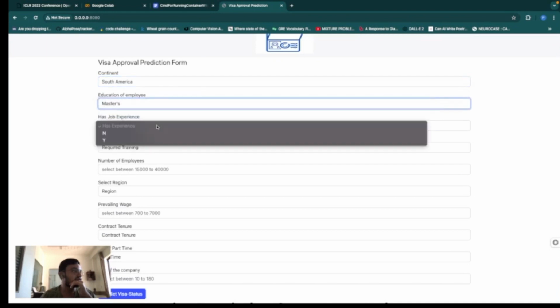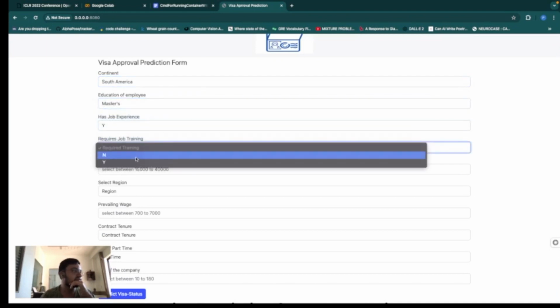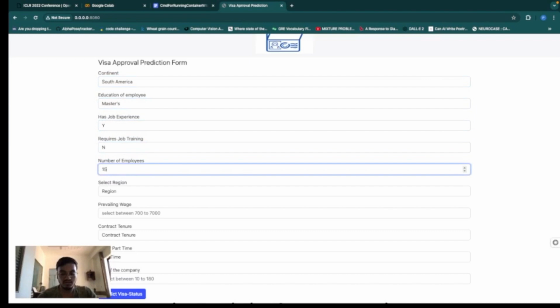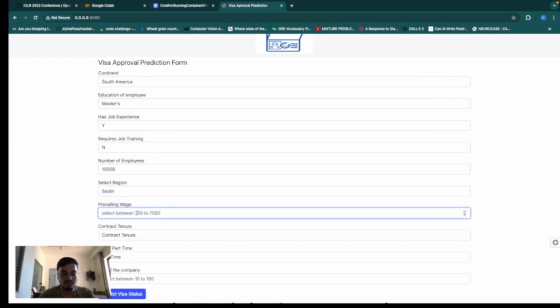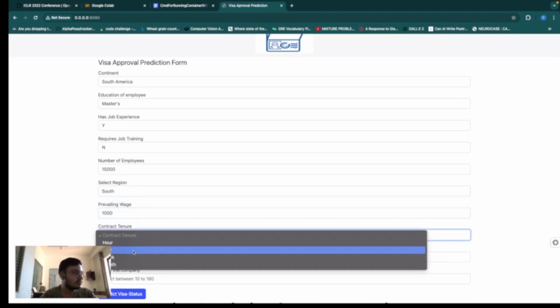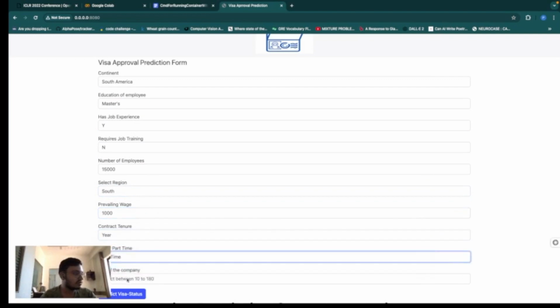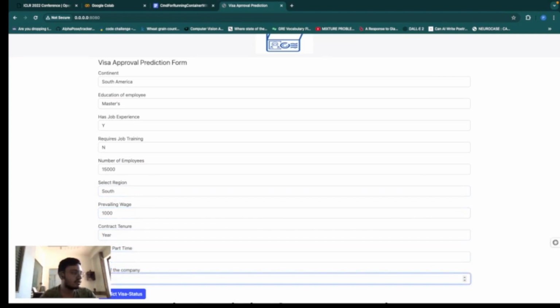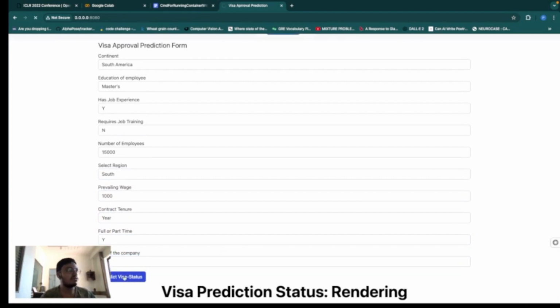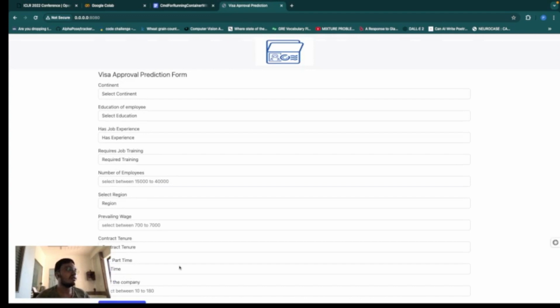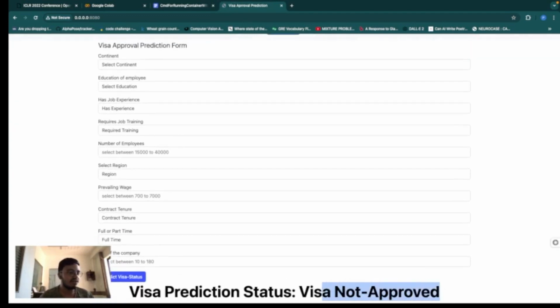Now let's do some predictions. Let's put Europe, South America has showed yes. Now 10,000, region 1,000 here. Let's put 30. Let's see if it is getting our prediction or not. Yeah, so it ran and we have visa not approved.